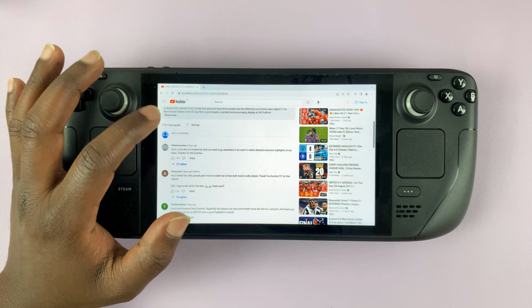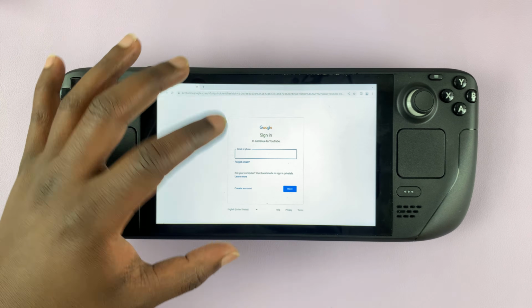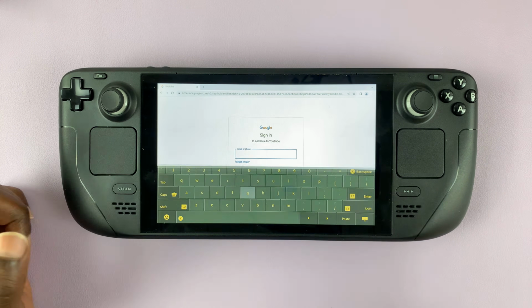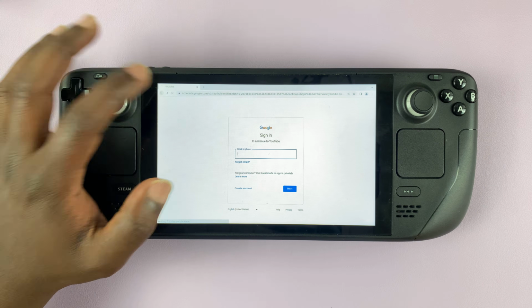If you want to comment, again, simply put your cursor there, and then obviously you need to sign in. But every time you want to bring up the keyboard, it's Steam plus X to bring up the keyboard, and you can type in comments, you can like videos, all that stuff.